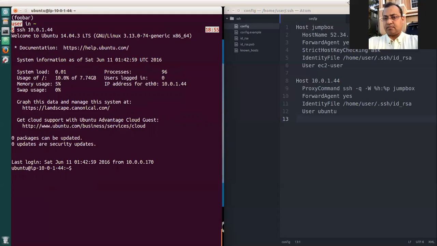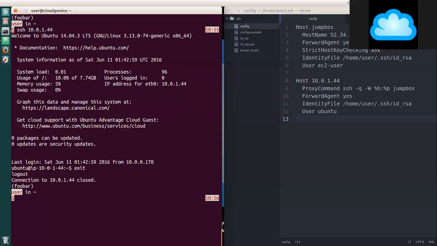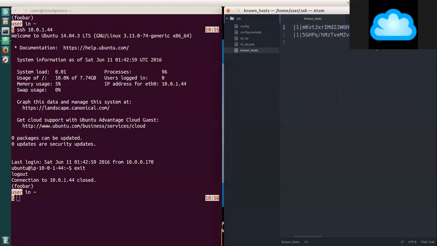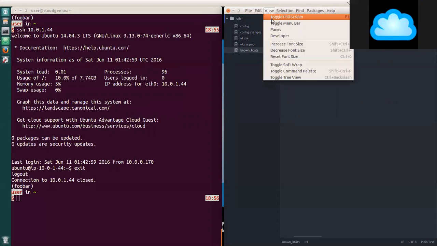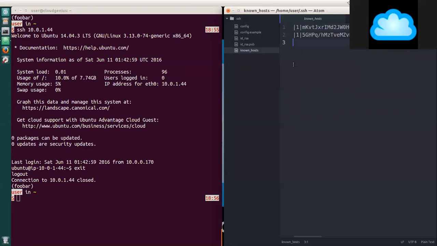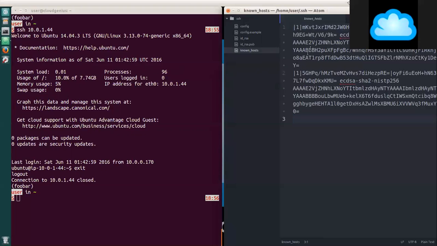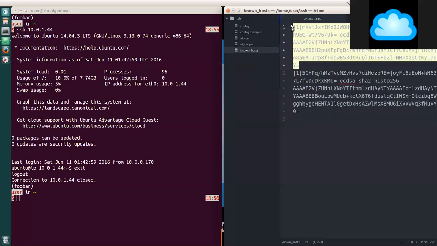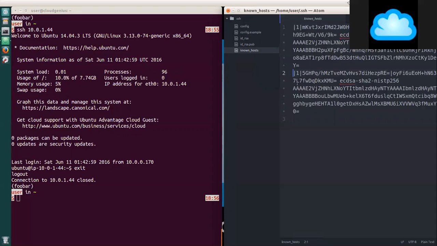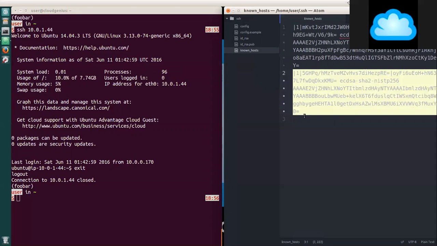Okay, Nilesh, in this case, is this machine saved under known hosts? Correct. So let us understand that. I'm going to exit from here and look at our known hosts file. You have two entries there. Those two entries correspond to the two machines that we ran into. One of them is the jump box, and the second one is the internal machine. So one of these machines is the jump box, and the other machine is internal to the private subnet.